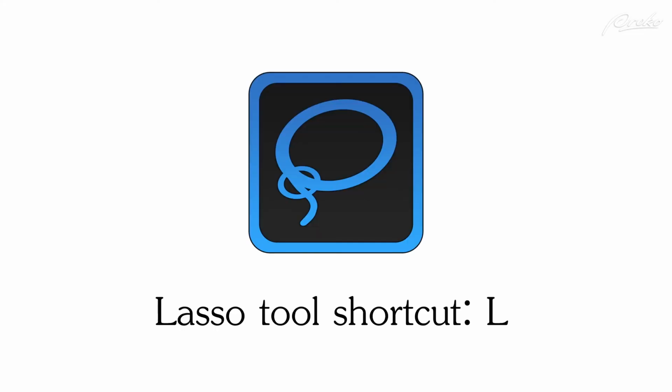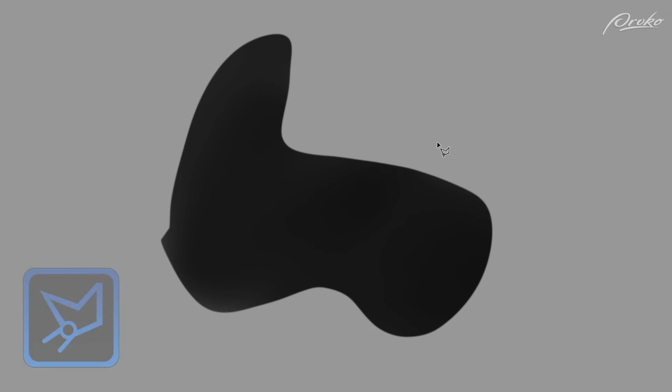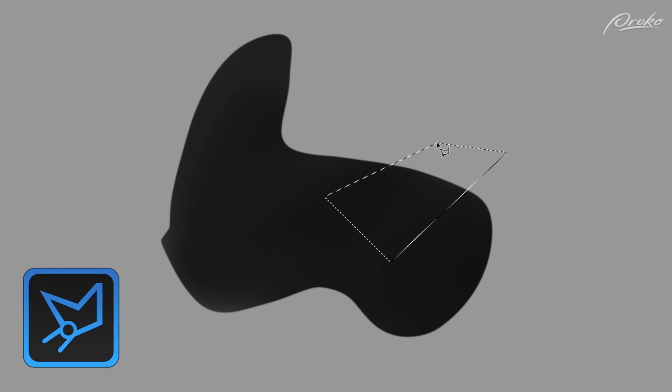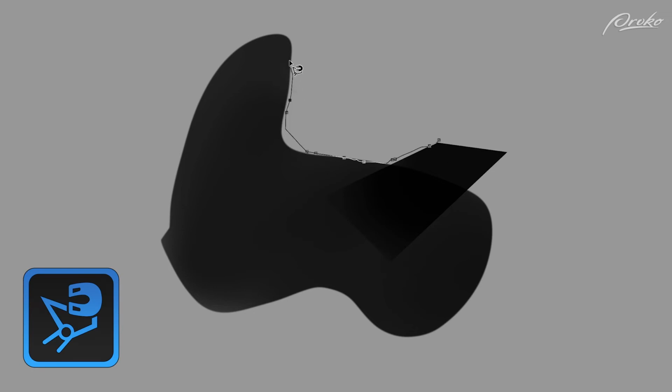The Lasso tool allows us to create organic shaped selections, either freehand using the Lasso tool, point by point using the Polygonal Lasso tool, or intelligently using the Magnetic Lasso tool.